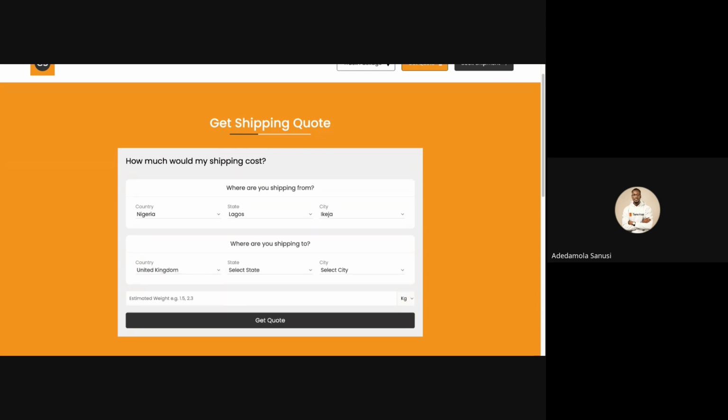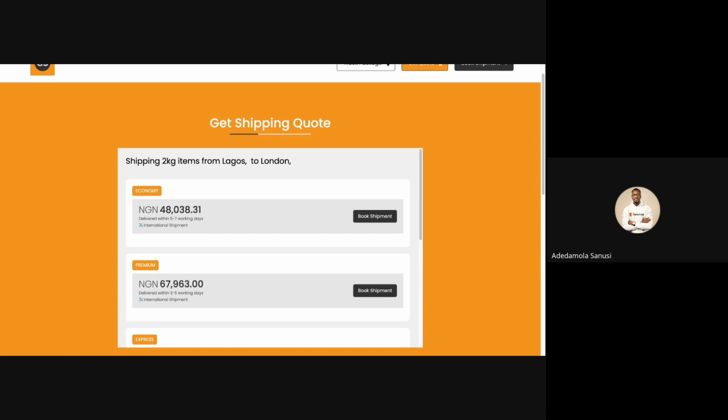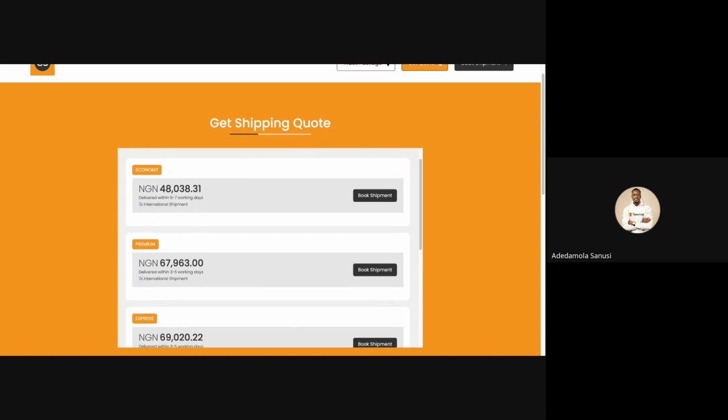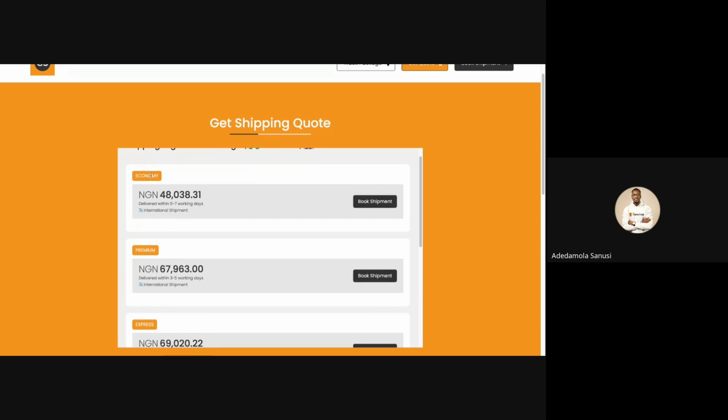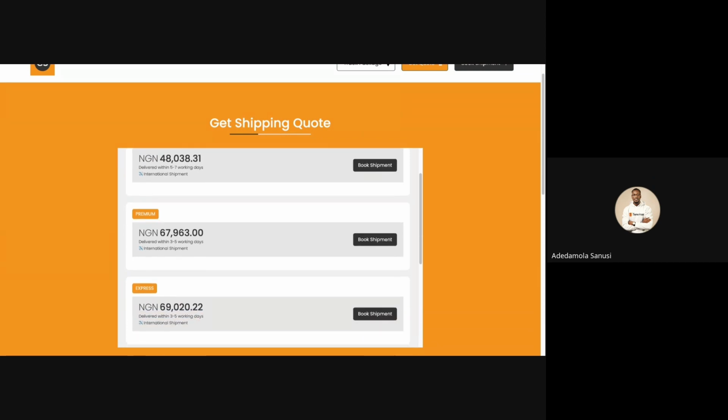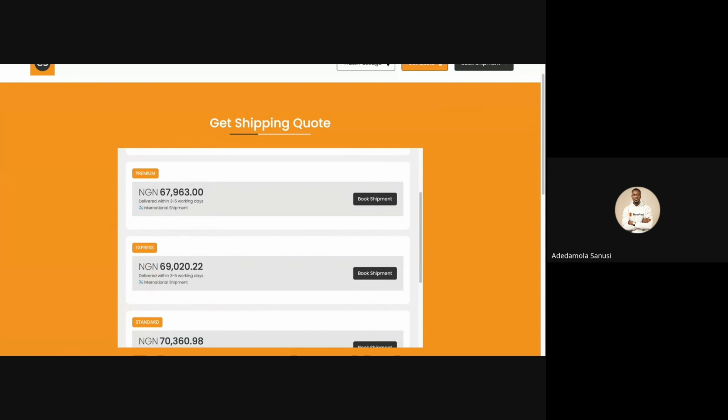I'm shipping it to London, for example, and as a state, let's say the city, London, and it's a 2 kg item, and I click on get quotes. Right, so automatically you have different quotations that come out based on what you pre-save on the back end. So for context, if I run a logistics business called Damola's Cargo, I can pre-save my shipping rate names to be Damola's Cargo Economy, Damola's Cargo Premium, Damola's Cargo Express, Damola's Cargo Standard.